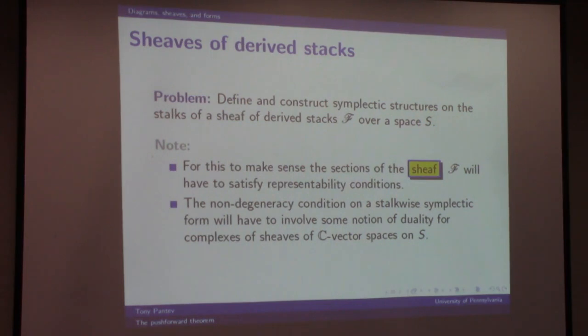And so for this to make sense, you need the sections of your sheaf to be geometric too. So you need them to not just be stacks or derived stacks, but you need them to be algebraic stacks or analytic stacks, or something that has reasonable geometry. And the other thing you need is, when you're specifying a relative form, there will be two pieces of data, the closedness data for the form, but you also want to specify a non-degeneracy condition for the form.